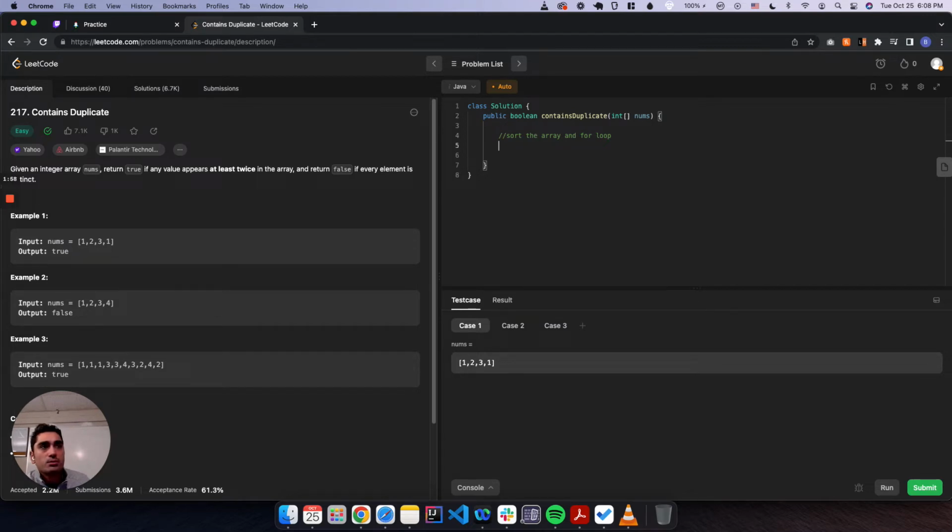And I think the optimal solution for this question is to use a hash set data structure. Hash sets do not like duplicates. So if you try to add a duplicate element inside of a hash set, it will automatically return false. So in this case, it makes sense, and it will be the optimal solution because we're adding to the hash set, and we're checking if the hash set contains this number or not.